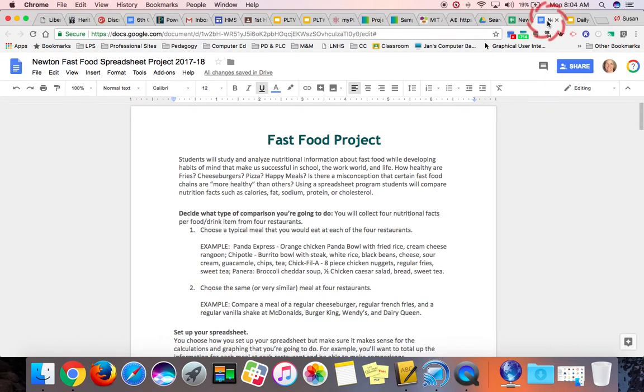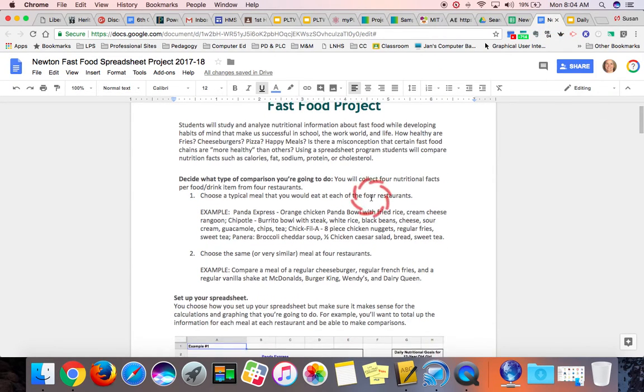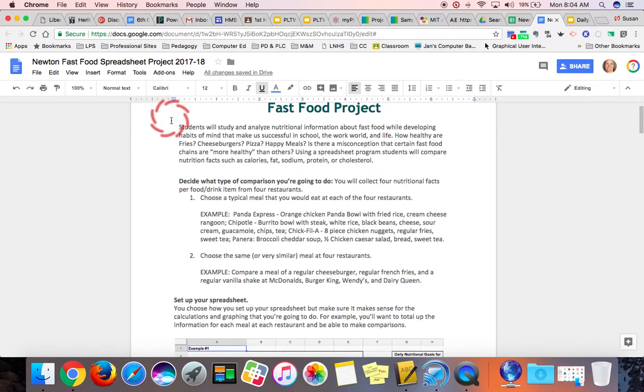So here it is. This is called the Fast Food Project, and the goal of this is for each student to look at fast food that's out there and try to figure out what types of foods are healthier choices at these types of places. I know not everybody eats fast food, so if you don't, then you may have to make up your choices when you get to it, and that's fine. This little introductory paragraph tells you about what we're going to do.